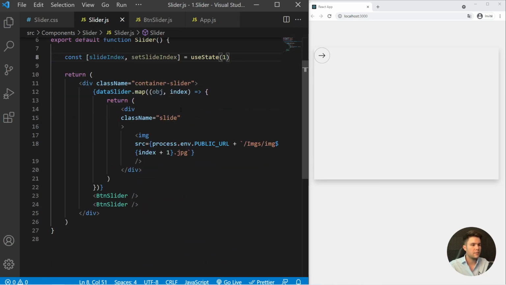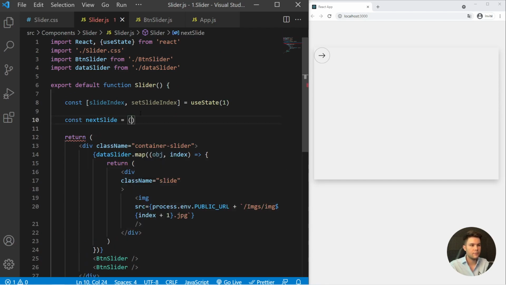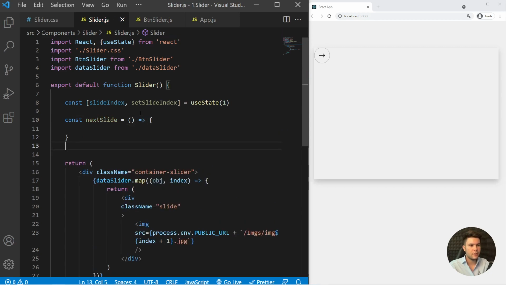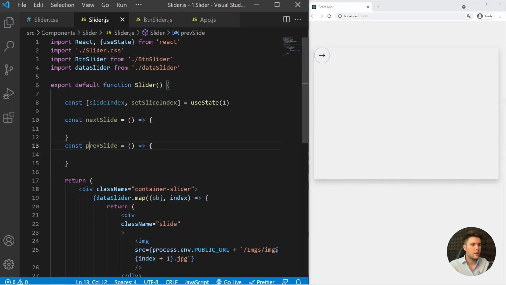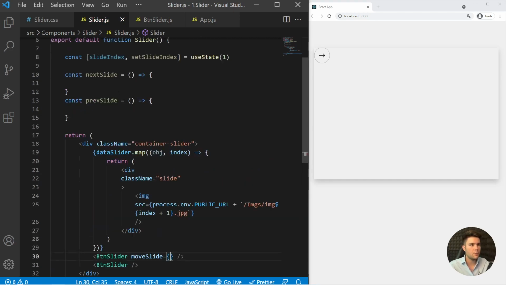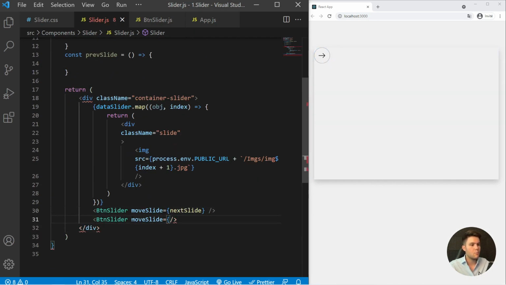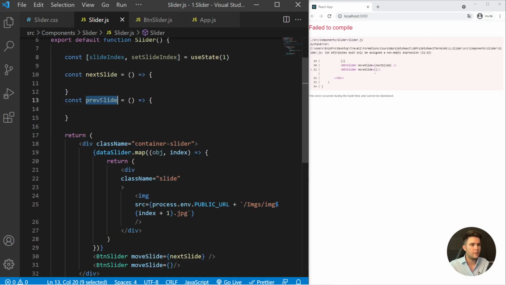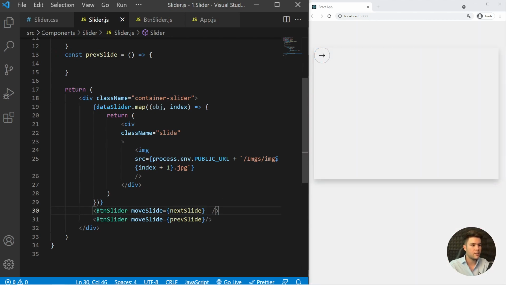Now that we have our state, we can create 2 things: the nextSlide function and the prevSlide function. So const prevSlide right there. Great. So we can now pass those functions right there. So on the first one, we are going to pass the props moveSlide will be equal to nextSlide. And on the second, moveSlide will be equal to prevSlide. Okay. And also we want to add the direction, so direction right there.